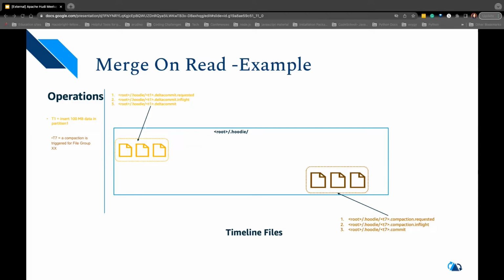And when there's a compaction, you will see a compaction requested file being created in the timeline. And then you will have an in-flight. And when that compaction is finalized, you will have a commit timeline metadata created on the Hudi timeline path, which is the .hudi folder in the Hudi base path.